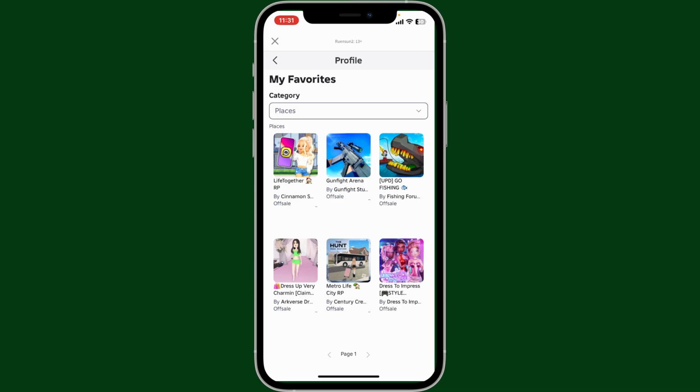And that's how you like a game on Roblox. It's a great way to keep track of your favorite games and support the creators.